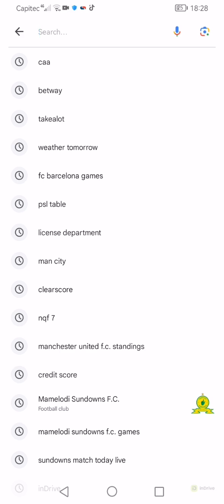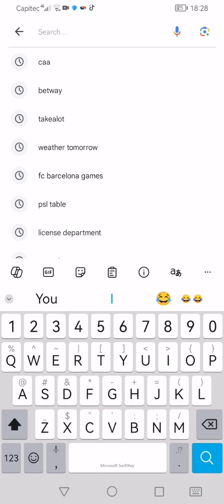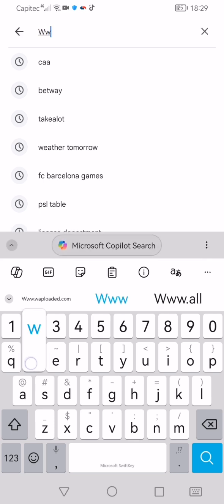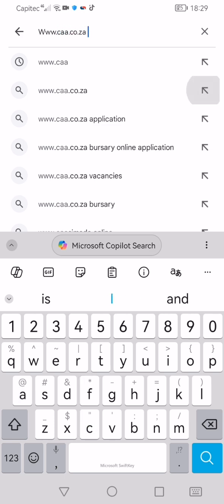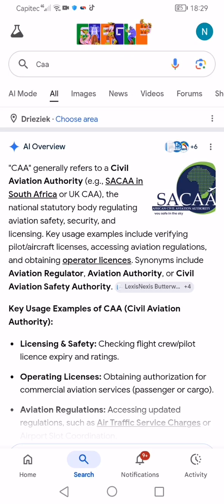Yes guys, so I'm using Google to search. You're going to try and find CARs and CATS on the CAA website. So you're going to type there on your search engine www.caa.co.za, this one.